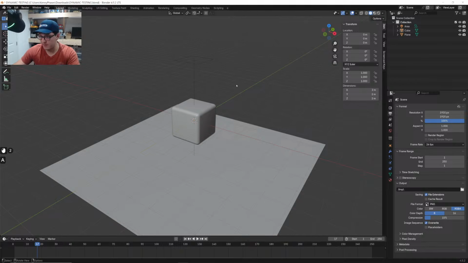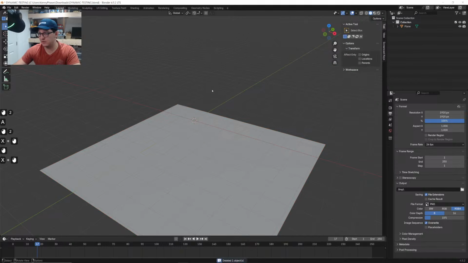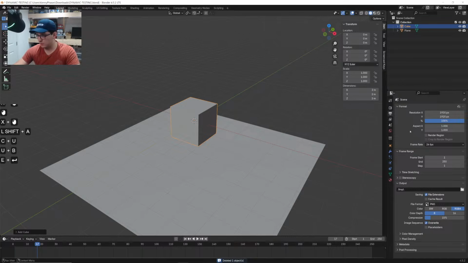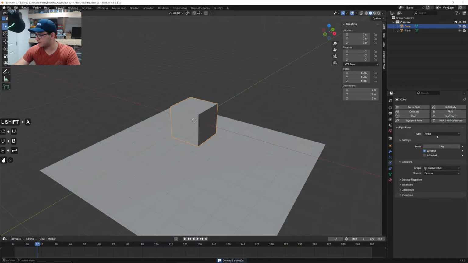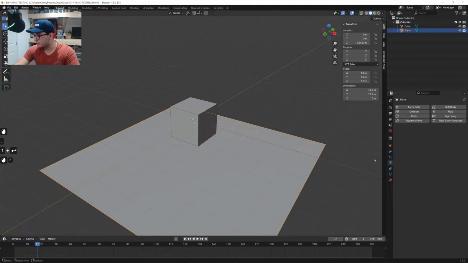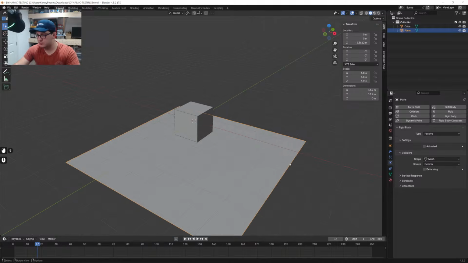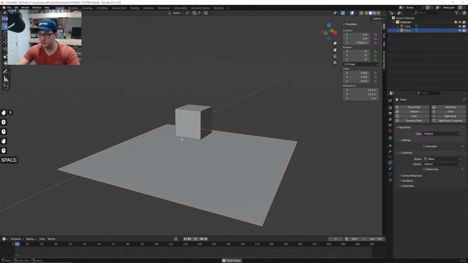Either way, guys, I think what I'm going to do now is delete this stuff and add a cube. We're going to give it a rigid body physics type, active. We'll do 0.1 kilograms, box. And then we'll give the floor a passive mesh type. Let's see what this looks like. So now this should just fall. Perfect. All right, so we have our physics set up.